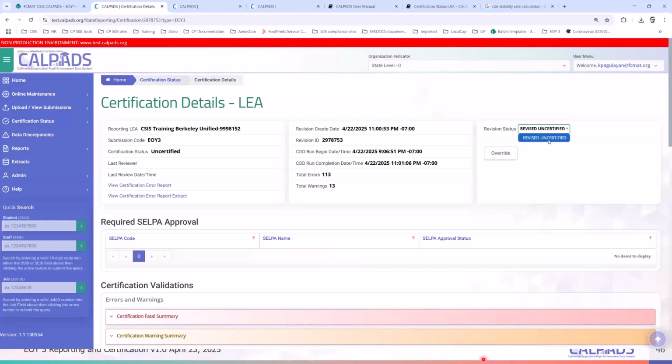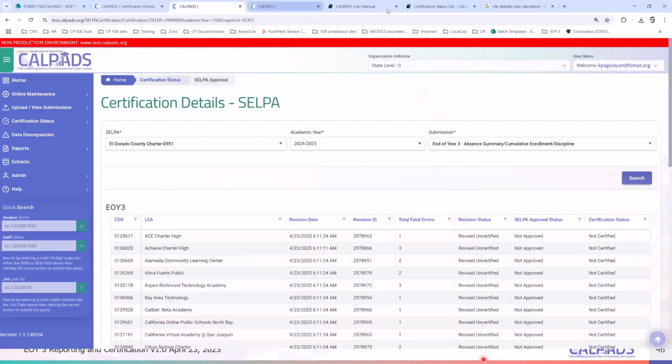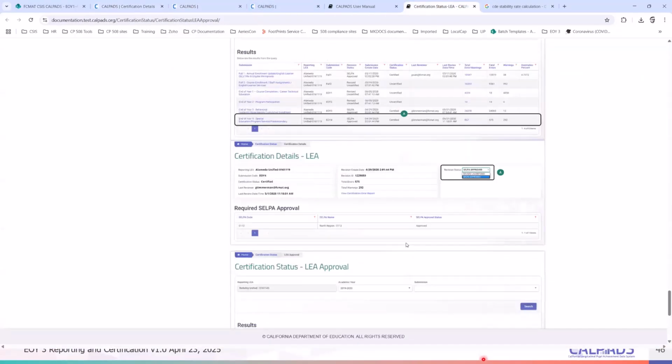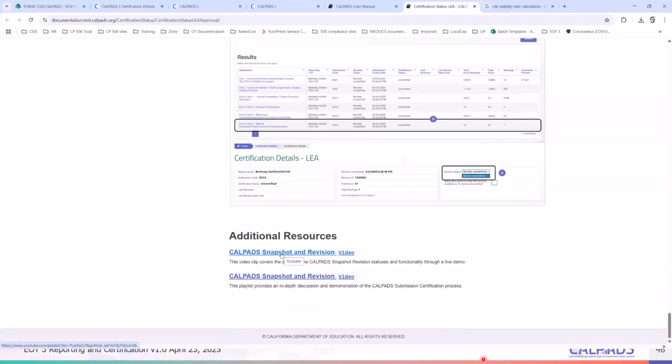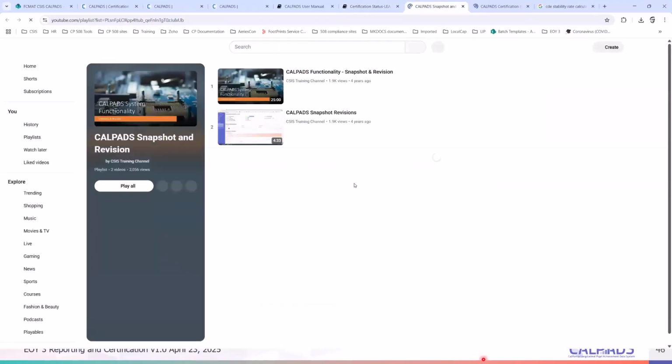Just be patient when doing this, because CalPADS takes a little longer to refresh, and make sure that you have a different revision ID and revision create date. So there is that. And then I believe I've embedded here a video of a more detailed snapshot revision presentation by Nate, as well as another one by Alex.